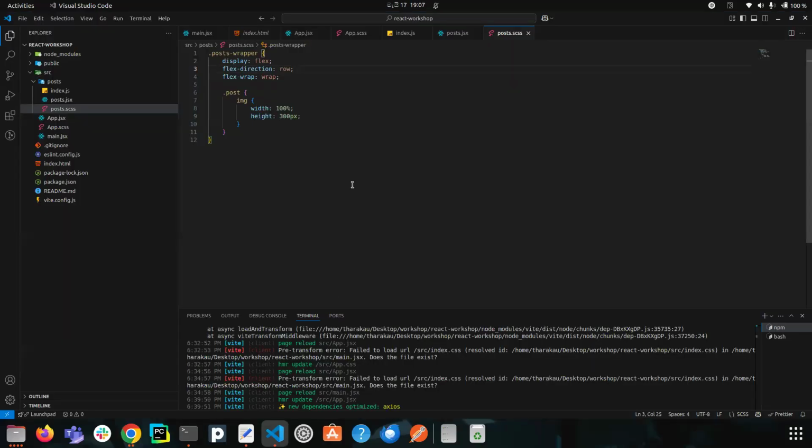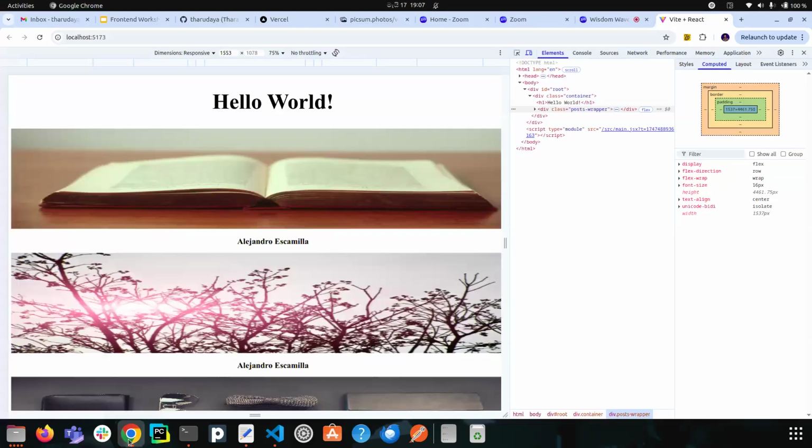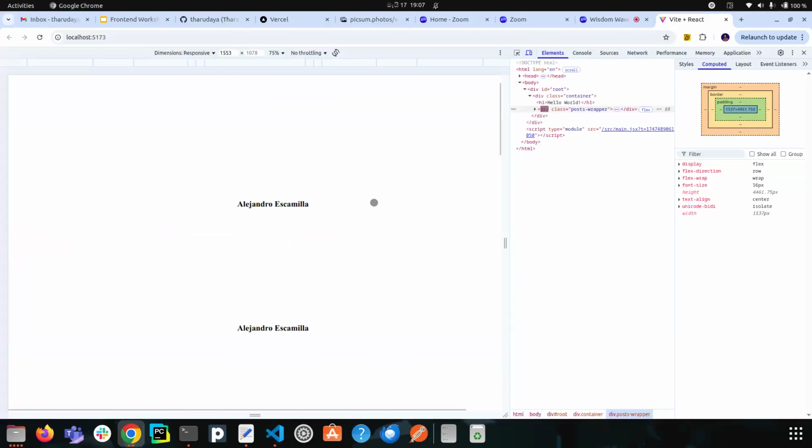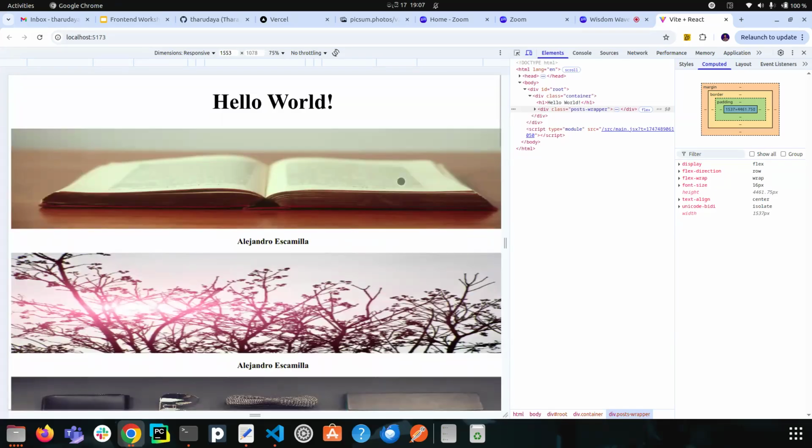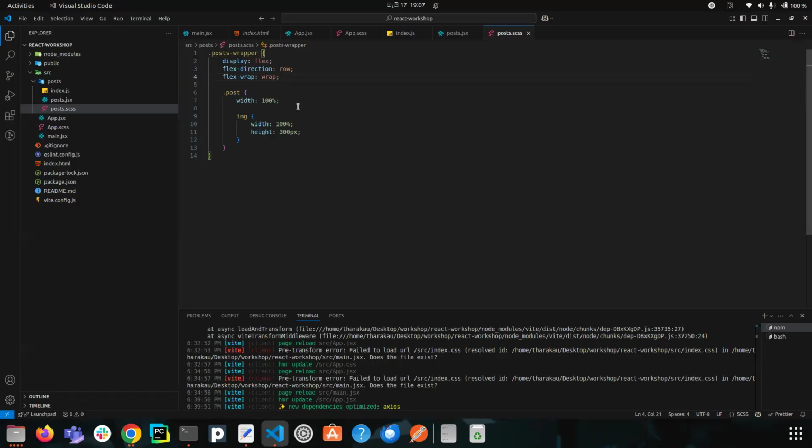So for that we will use the width of the child element. The parent is post wrapper and we have this post child, where we will use width 100%. Okay, let's see what happens now. For every image it took 100%. So these are the basic styles. As I told you earlier, we are following the mobile first approach.